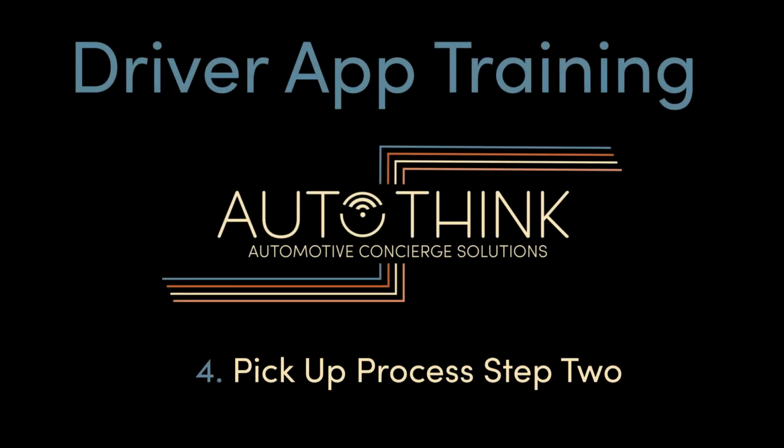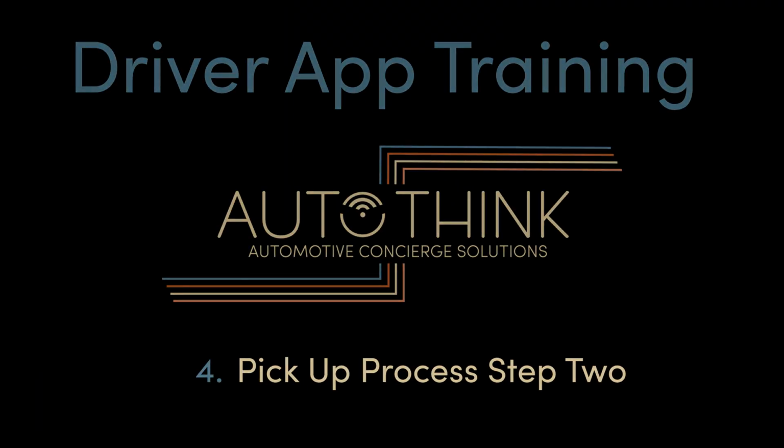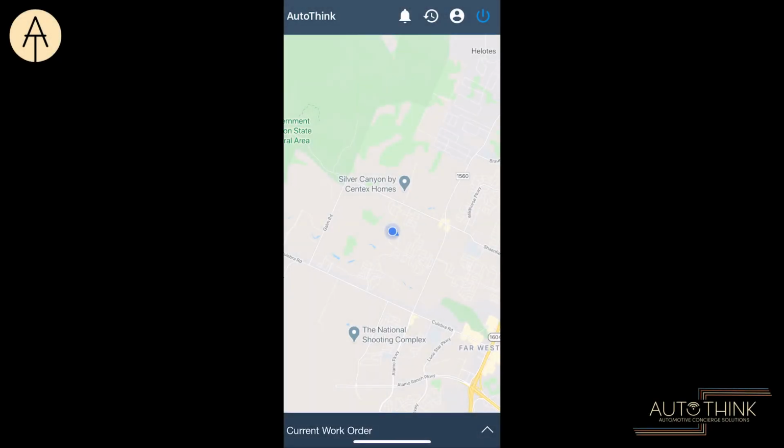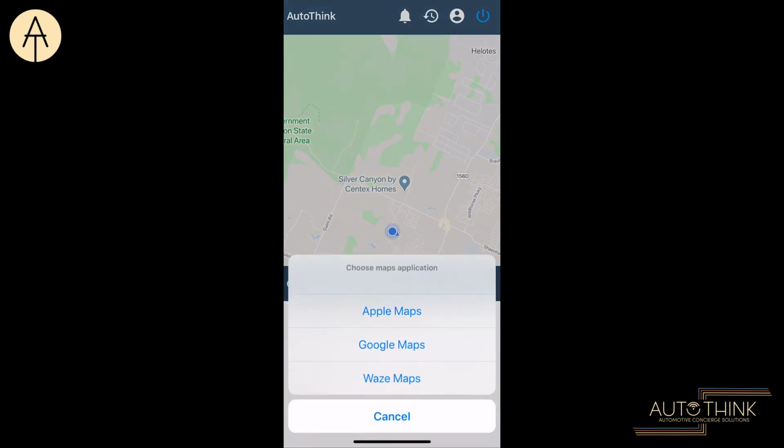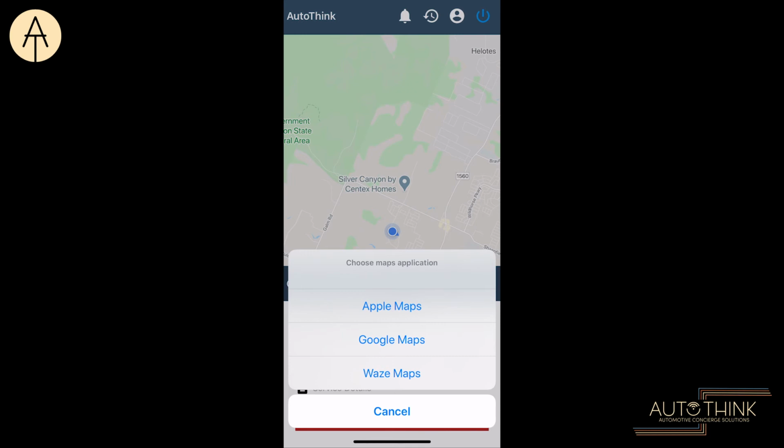Section 4. Pickup process. Step 2. After clearing the first step of the pickup process, a new window of information will be available under the blue Pending Work Orders bar. Press the bar and a window with the information for a dealership will appear on your screen. This information window will also include the 4 icons documenting information for the service center where you will be handing over the vehicle. Use the road sign icon to launch verbal and visual directions to the service center.